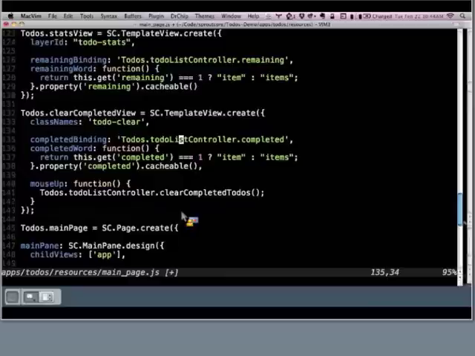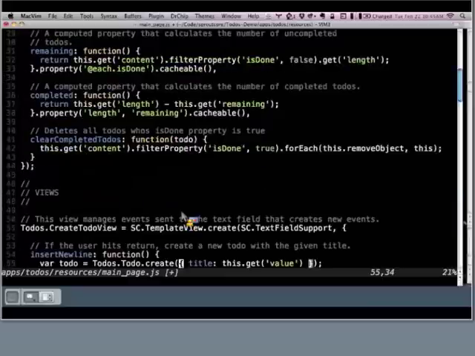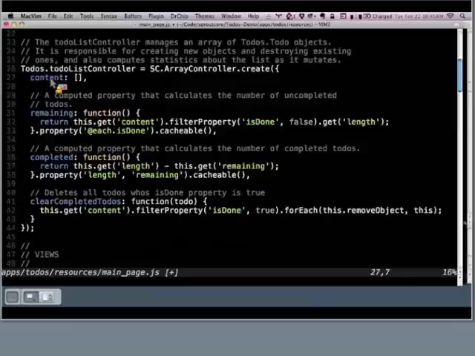Just go back up. So the controller basically has 3 things going on, or 4. One of them is that it starts with an empty array. So an array controller is basically a proxy for an array. So it looks, feels, tastes like an array, but proxies everything to the underlying content. So we create an empty array to start with, and then we could set it to other things later, as we showed below.